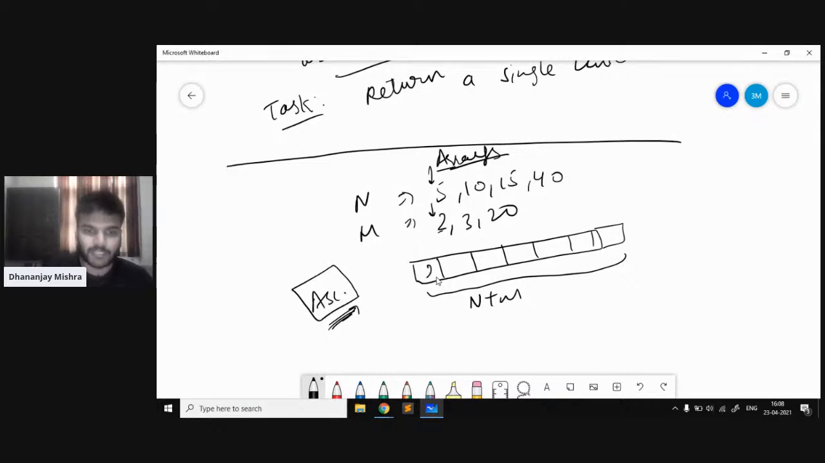So 2 is less than 5, I'll put 2 here. I'll move my pointer again here. 3 is less than 5, so 3 will again come here. I'll move this pointer here again. I hope this approach is pretty much clear to you, and it is a very common approach of using two pointers to merge two sorted arrays, right?